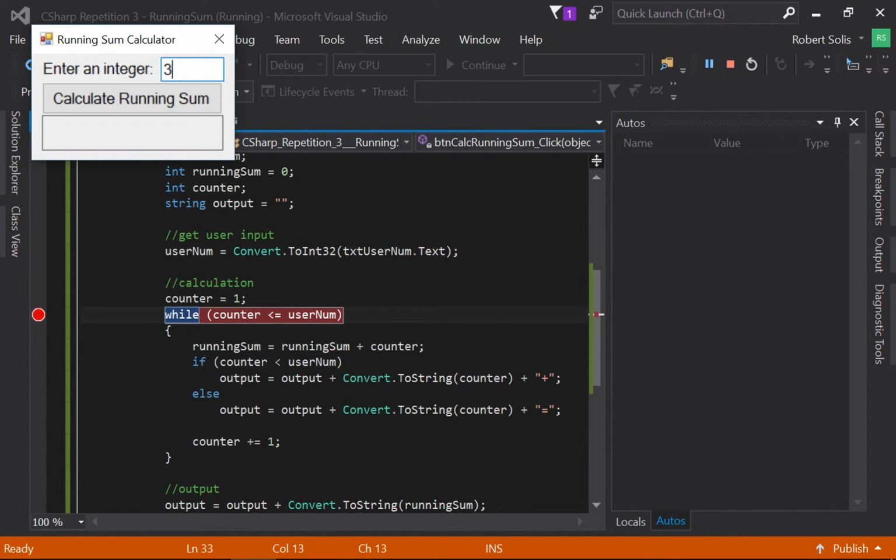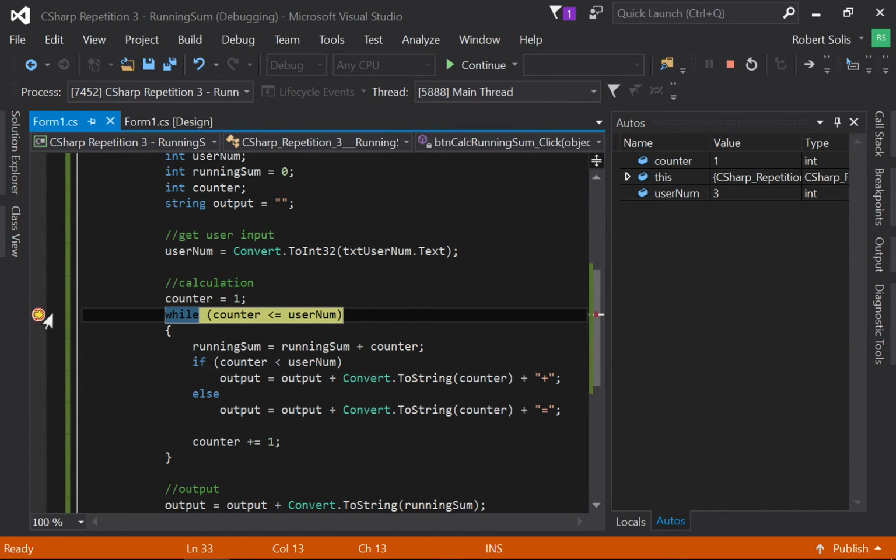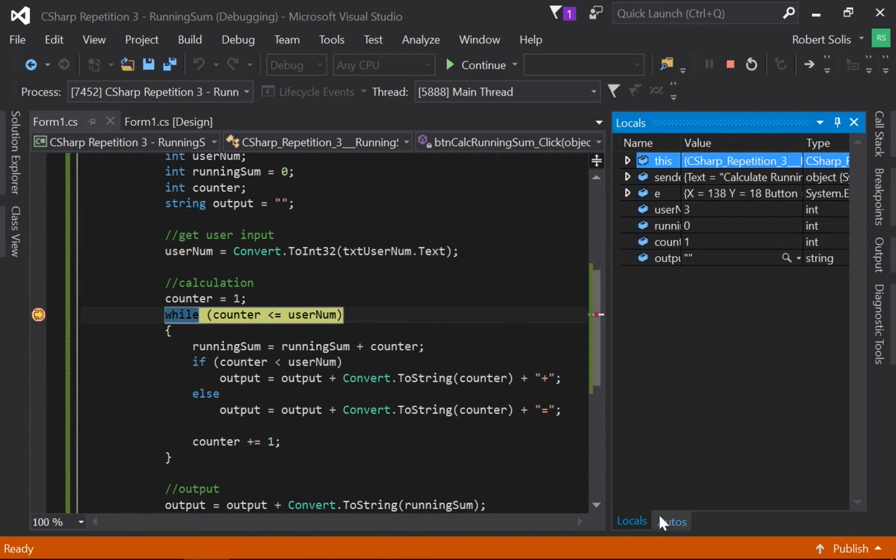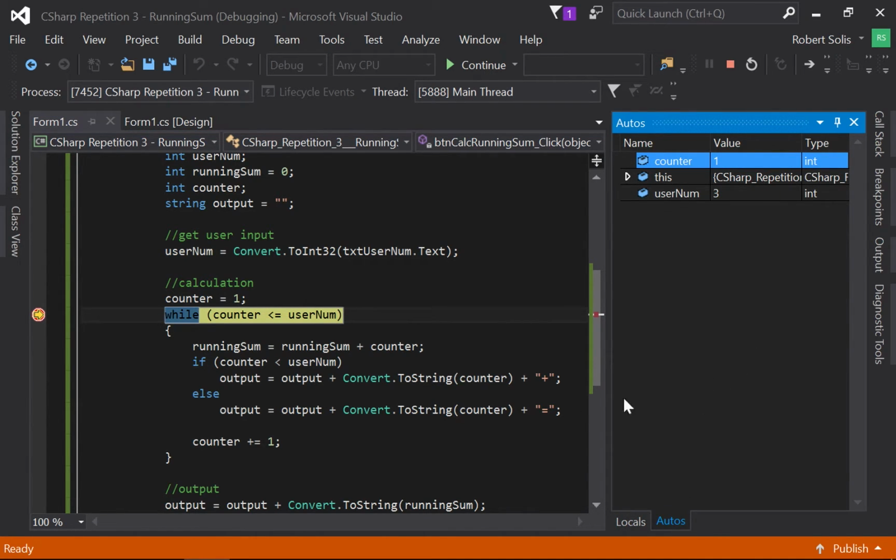We know that 1 plus 2 plus 3 is 6. Let me go ahead and calculate. We're freezing time right here. I have my autos panel open up. I also have locals if you want that. Autos is fine. At this point, the counter is 0. The user number is 3. Is 1 less than or equal to 3? Yes. So I'm going to step and go into the while statement.